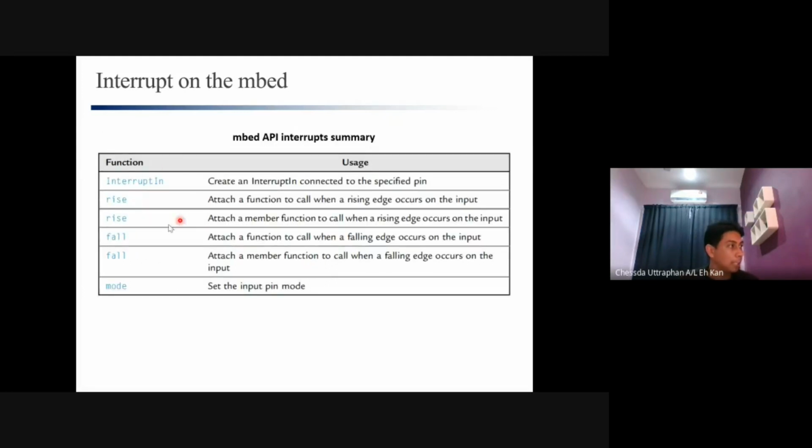So this is the interrupt API, very simple. Before this we have digital in, we have analog in, and here we have interrupt in. This interrupt in is digital and not analog. It is used for digital input as well.